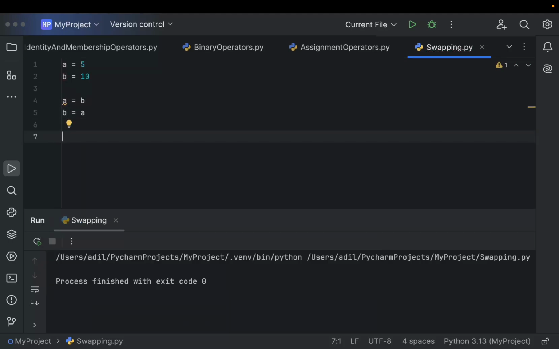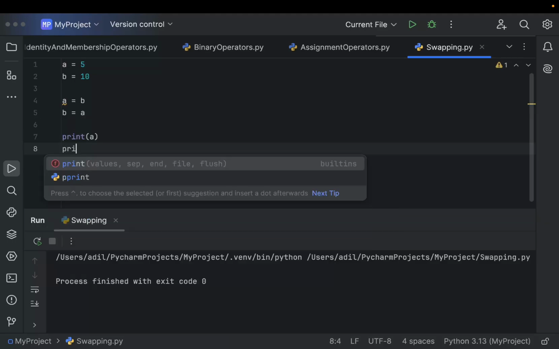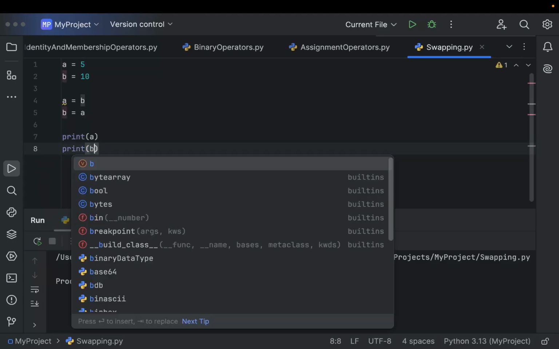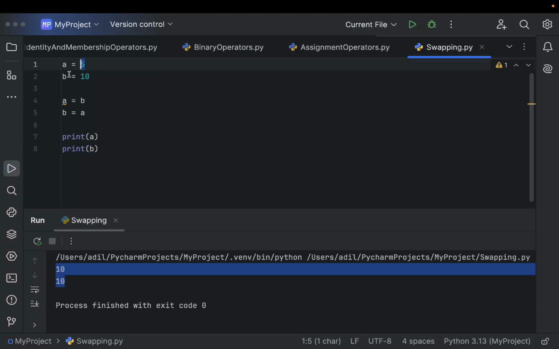But the problem is, when you print a and then print b and run the code, you will see both print 10. But b should hold 5, as we want this 5 to go inside b and this 10 to go inside a. But now a and b are both holding the value 10.